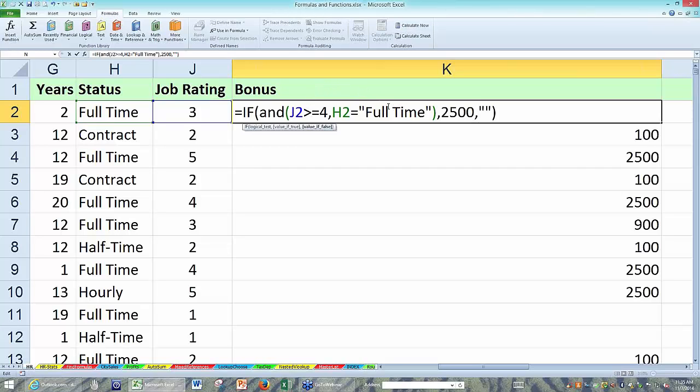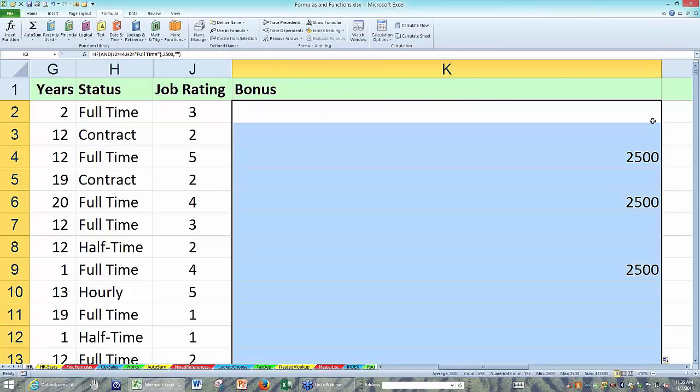True, true, true, false, false, true, false, false. Only when they're both true do you get the $2,500. So I'll complete that and copy it down the column. And pressing F2 to expose the first one. If they follow this scheme, they're spending a little under $500,000 on bonuses. The other one was close to $1 million.